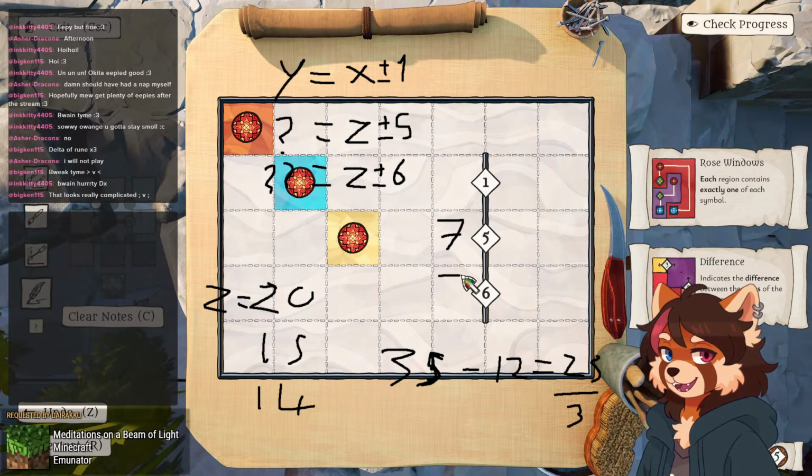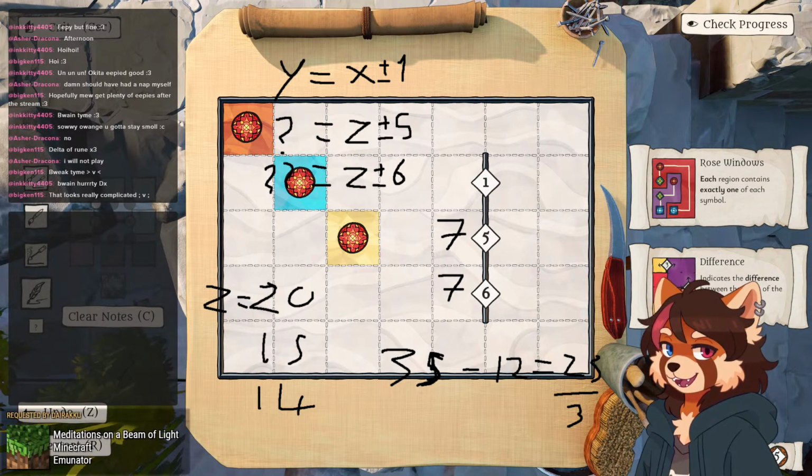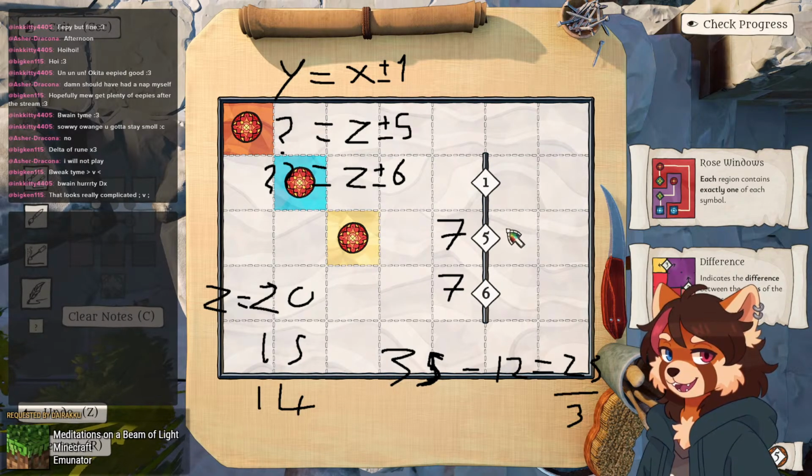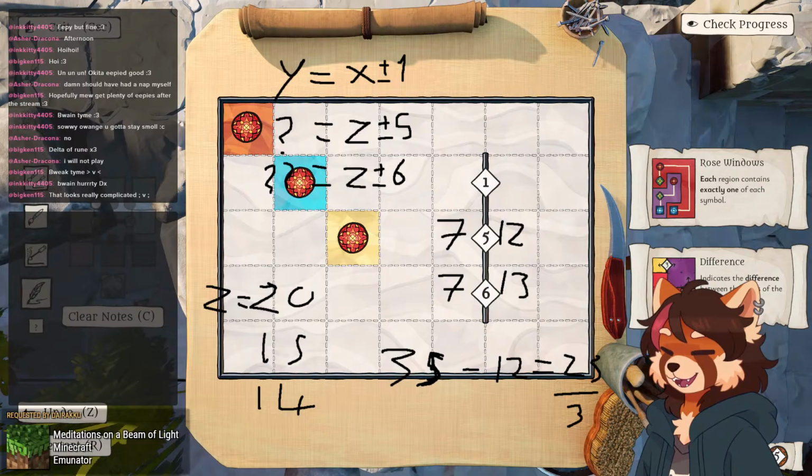No, let's go with 7 being our lowest first. 7 would have to be on the 5 and the 6, right? And then you'd have 7 plus 5 is 12. 7 plus 6 is 13. So let's figure this out.